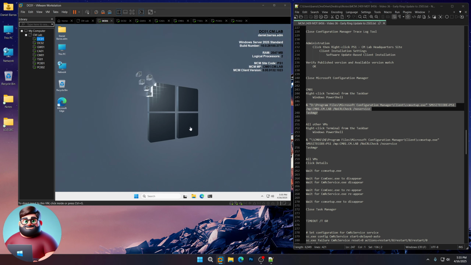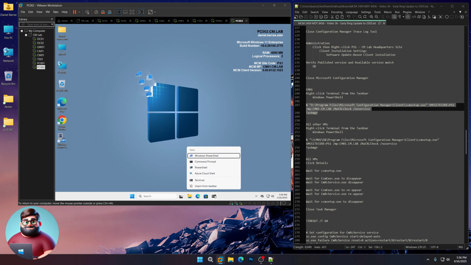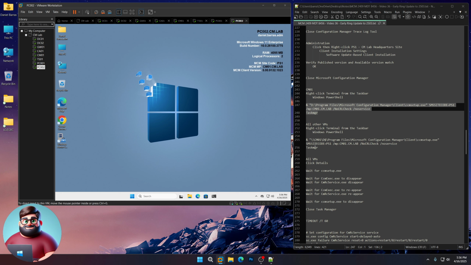And then on all other VMs, we're going to right-click on Terminal and go to Windows PowerShell. I'm going to do the same thing on all of them, okay? Right-click, Windows PowerShell. There we go. CA01. We'll go to TS01. PC001. And PC002. Okay? And on these ones, of course, we're using the share.